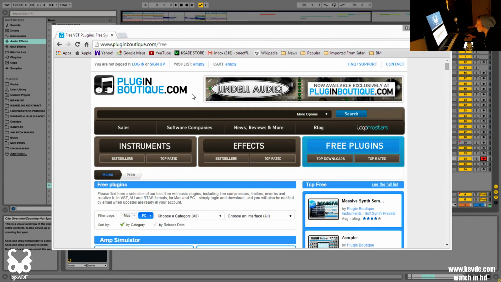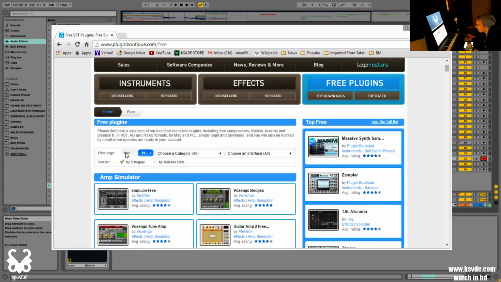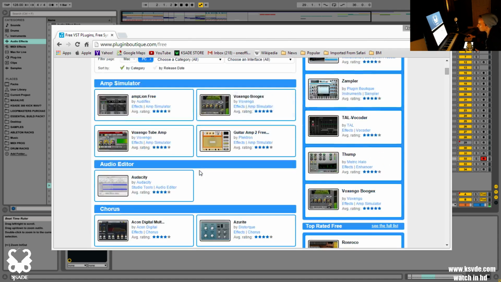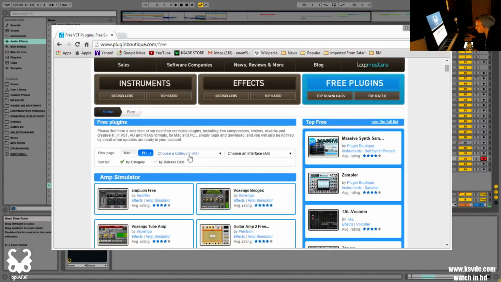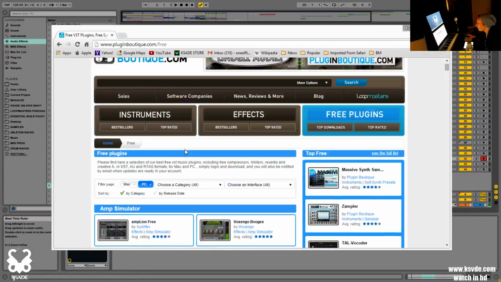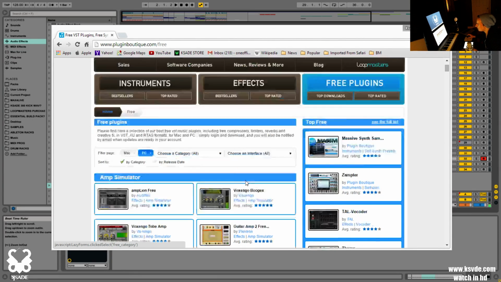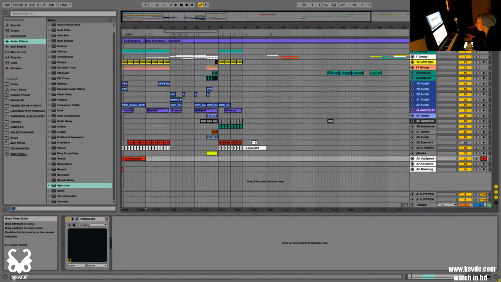But I will say that all three of those plugins come from this website called pluginboutique.com, which has both Mac and PC free plugins. So I just go to the free plugin section and filter out the ones I want. I have Mac computers and I have PCs, so for me it doesn't really matter, but there are obviously more PC plugins available. I'm going to link this in the description and show you some plugins from this site. And hopefully next week I'll show you some plugins from some different sites as well.